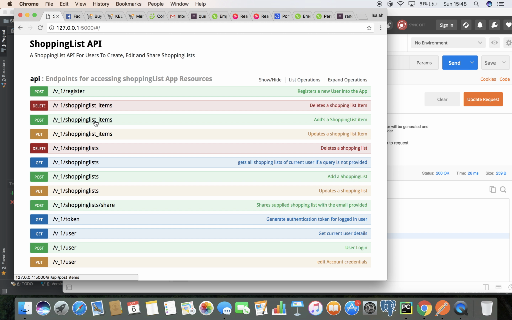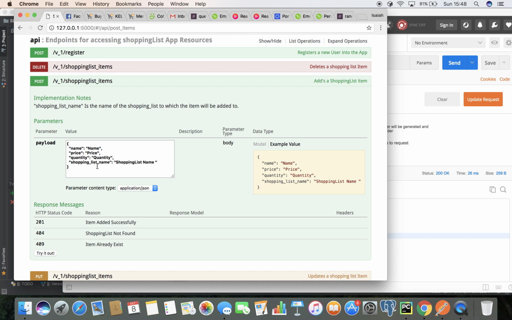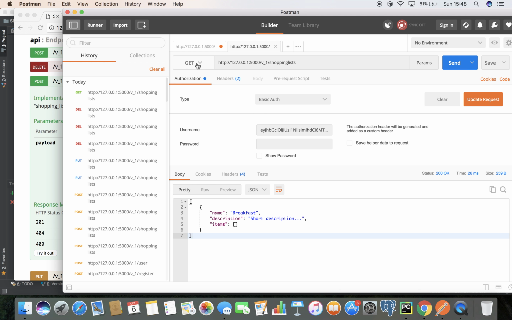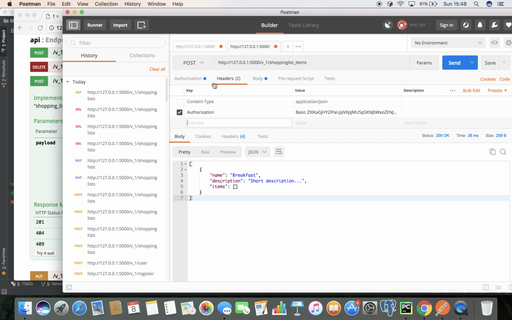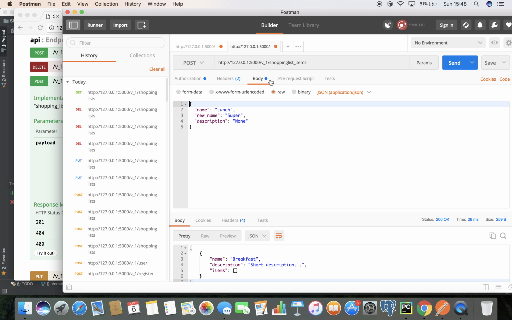Now let's add items to a shopping list. So there's a POST, sending it to shopping list items like that. Sending a POST, headers, activate that one. So sending into the breakfast, which is the only one that's in there.